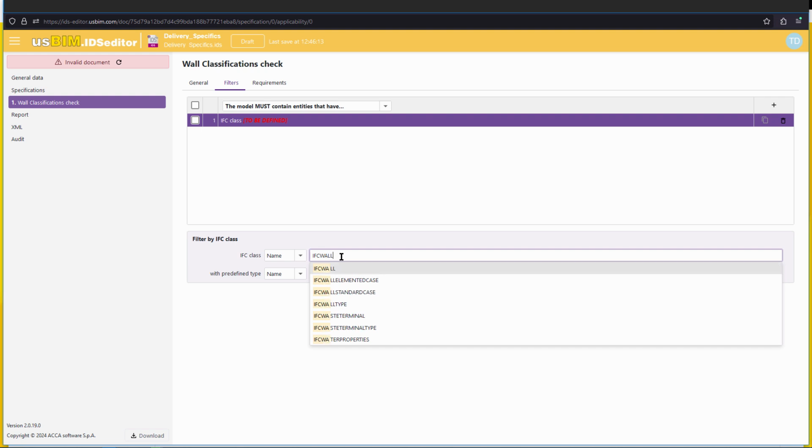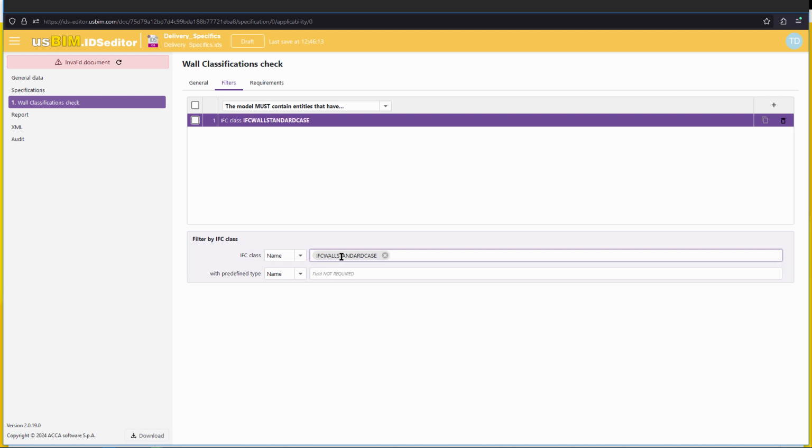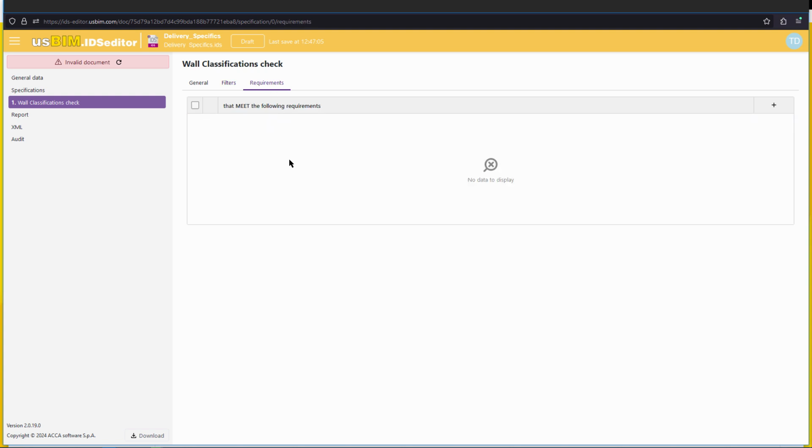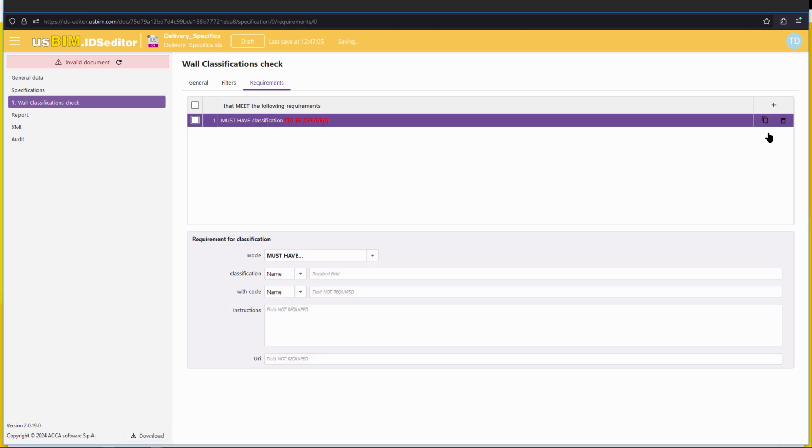In the requirements section, based on the selected facet type, we input the requirements in various rows. The first row specifies the mode the entity should have, may have, or must not have. The second row in our case requires entering the type of classification with the corresponding classification code.